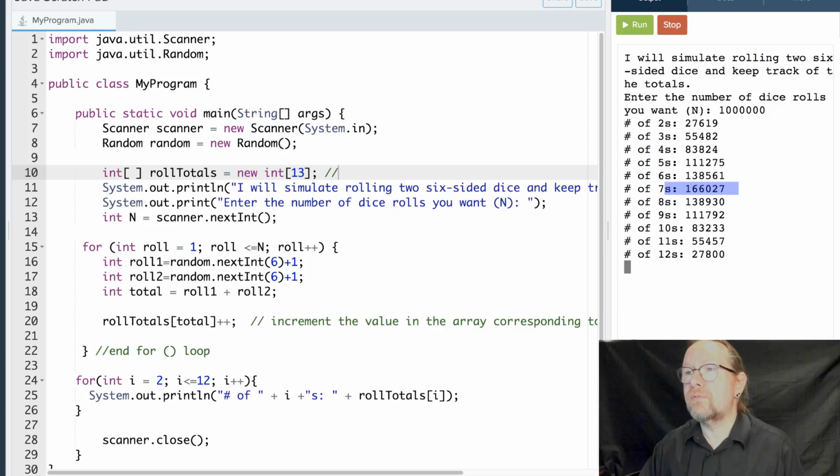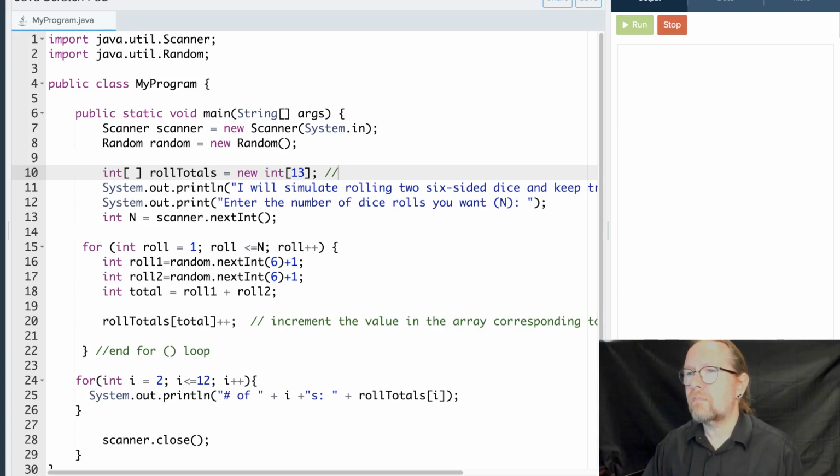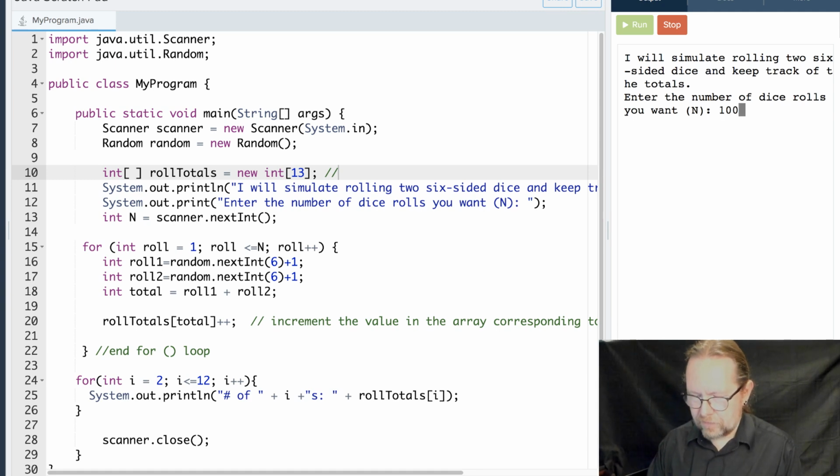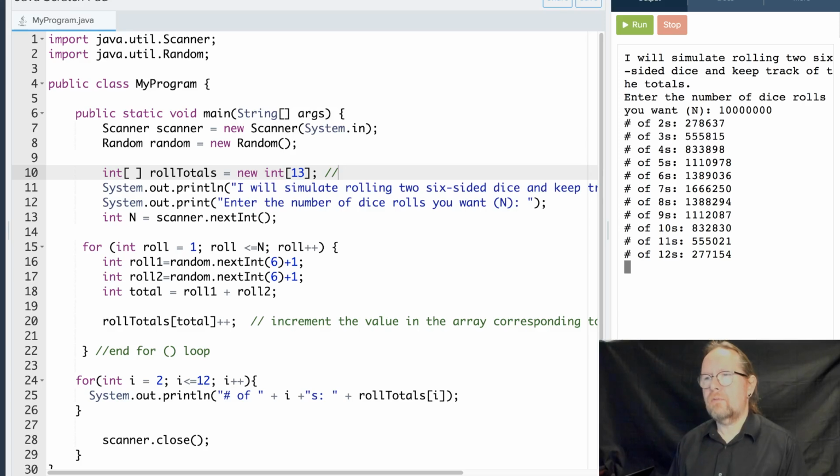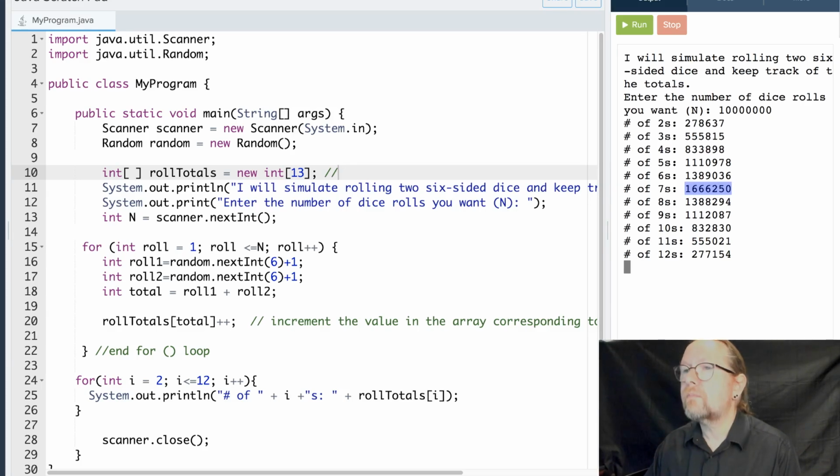And if this number is very, very big, can I get to 10 million? 1, 2, 3, 4, 5, 6, 7. Okay, super fast. So how many 7s did I get? 1.6 million.